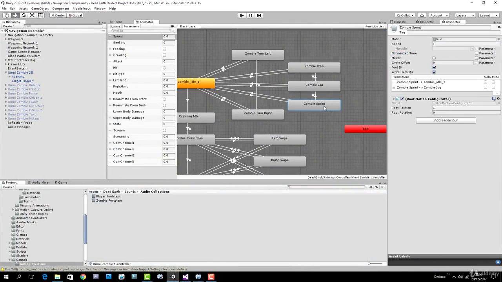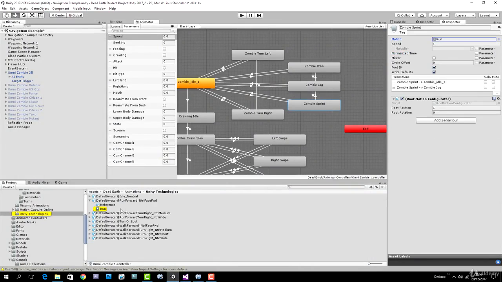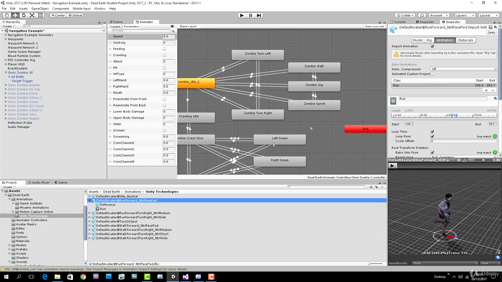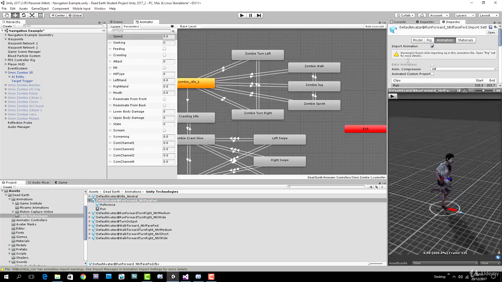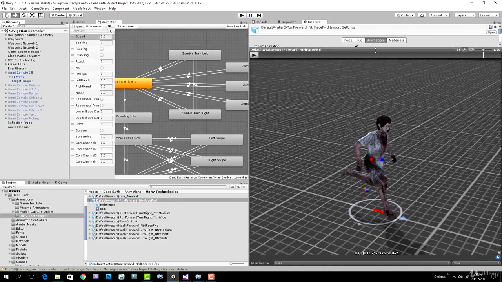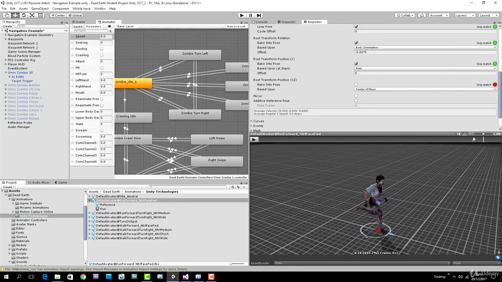I'm not quite sure what I used on the sprint. So the sprint animation that I used is actually in the Animations Unity Technologies folder, and it's called Default Avatar at Run Forward Neutral Face Forward. I think that stands for neutral. So let's select that and just have a look at it. Once again, not too many to add there, because it's quite a short animation.